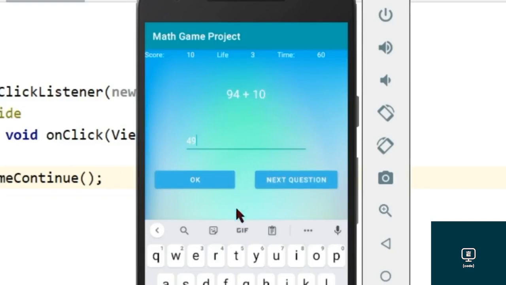So every time I click on the next question button, the edit text should be deleted because my old answer is still there. Okay, so I'm going to do that later. I will answer the new question. Alrighty, so now my score is 20, and I will click on the next question button again. I'll answer the wrong answer this time. Click OK. All right, see, so it decreased by 1. So now I have 2 lives now.